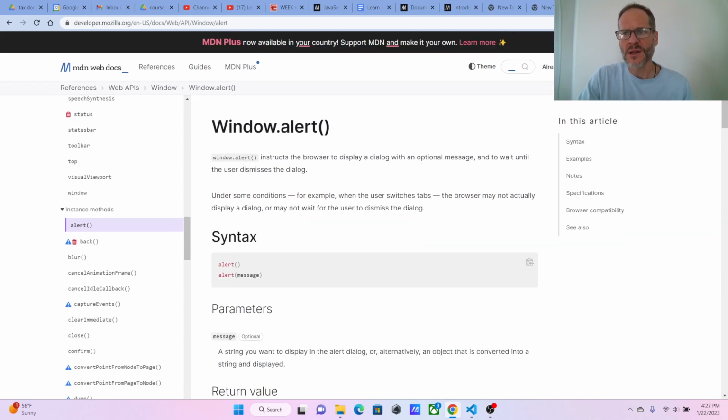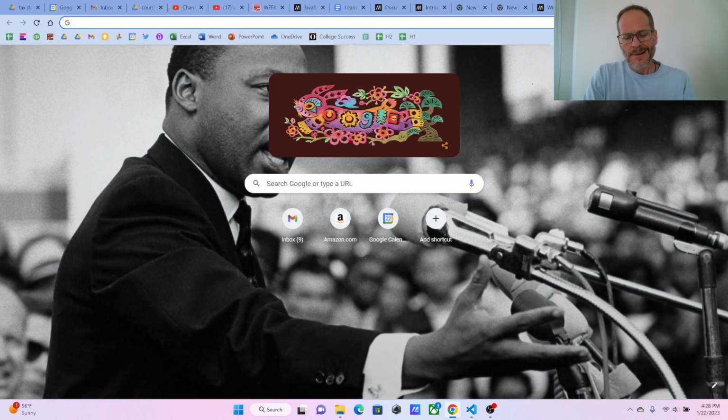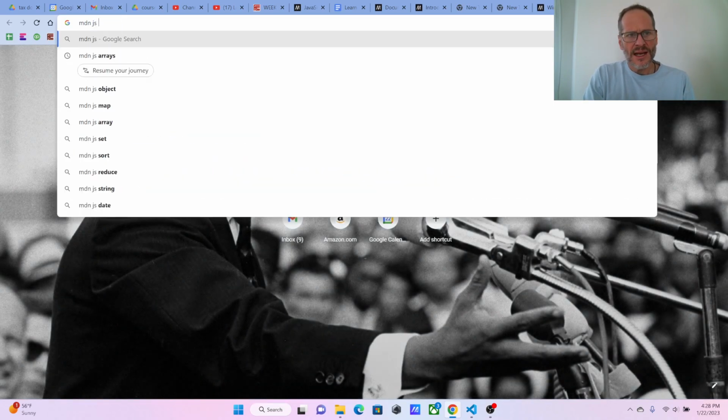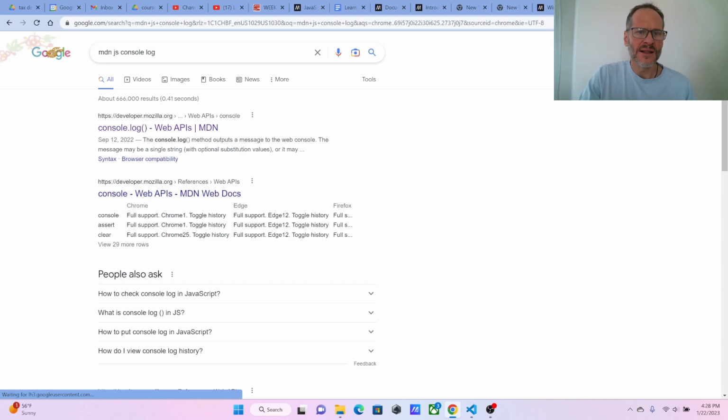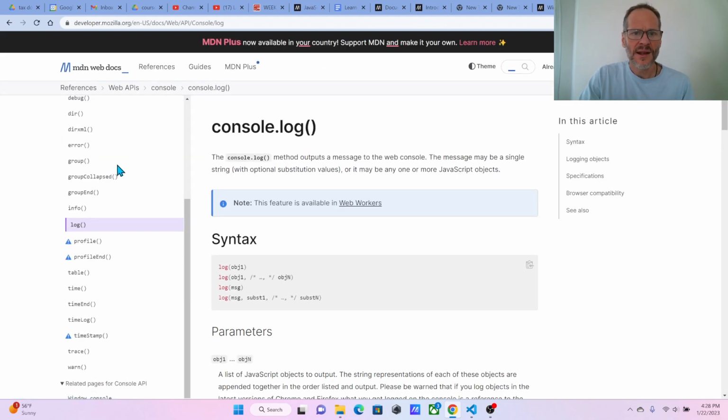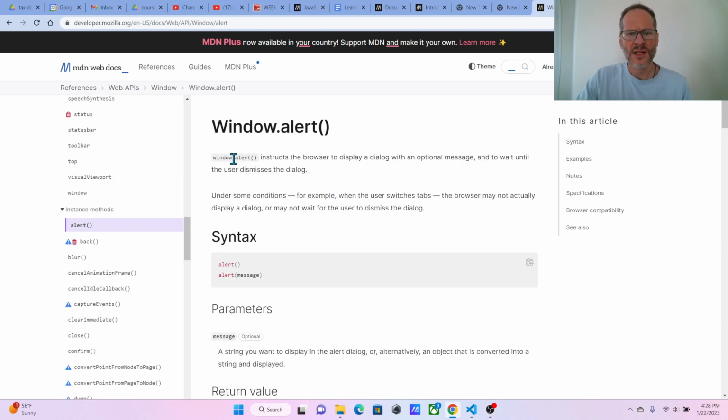And then the other one that we looked at was console log. So we could go MDN JS console log and take a look at that. And so here's console log, web APIs, MDN. And the console log method, so method is like something that gets done. It's like a function. It's functionality. It's code that runs that does something.